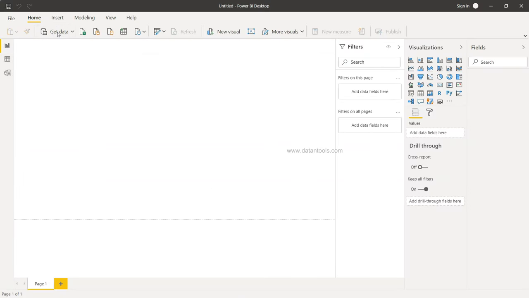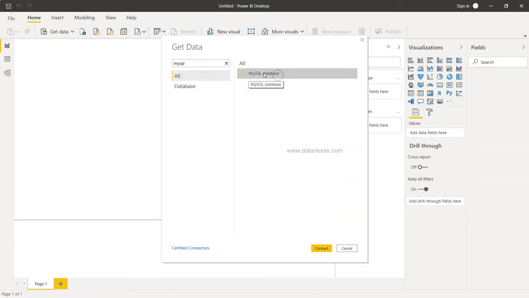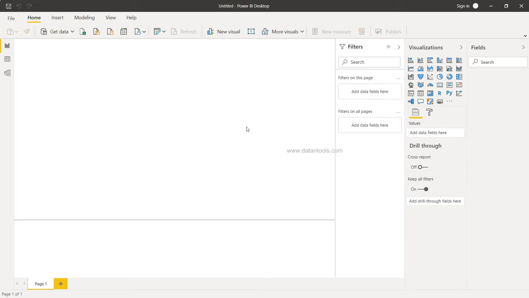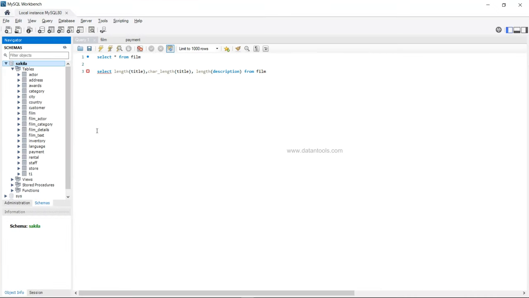Here we will click on the Get Data option. And within the Get Data window, we need to search for MySQL. So if I select MySQL, I am going to get this MySQL database option, and then after selecting it, I will click on connect. Once I click on connect, it will ask me the server, which I mentioned 127.0.0.1. And after the colon, you will have 3306. Just need to make sure that you are having this same connection.